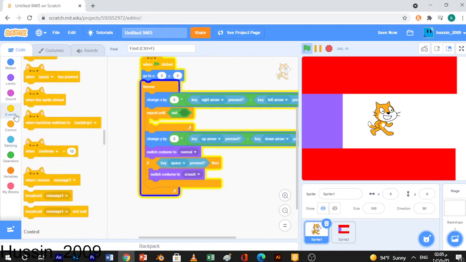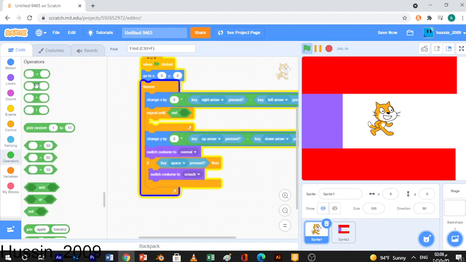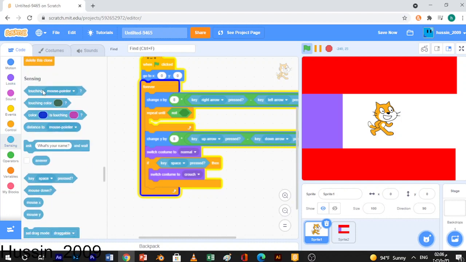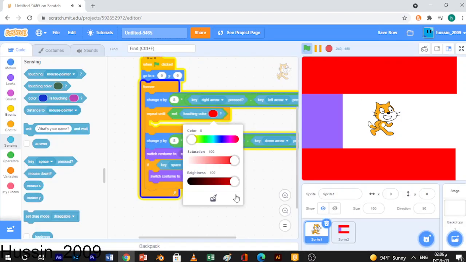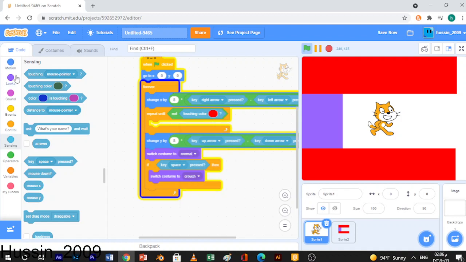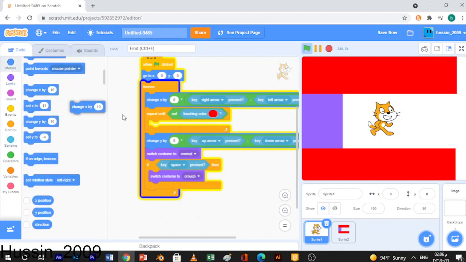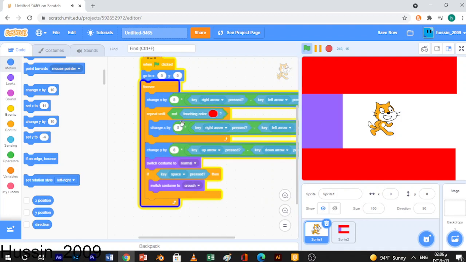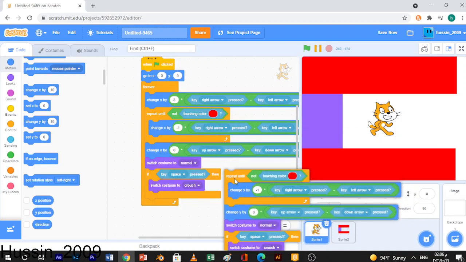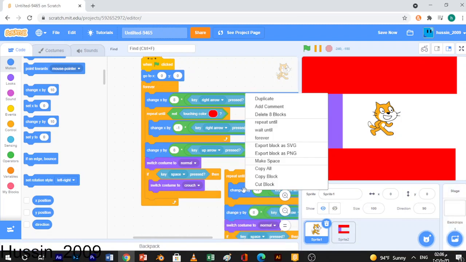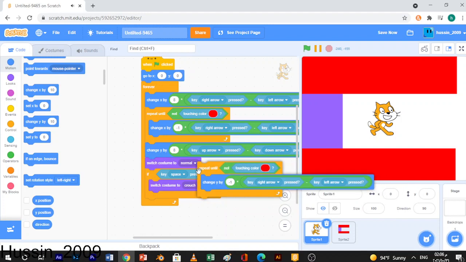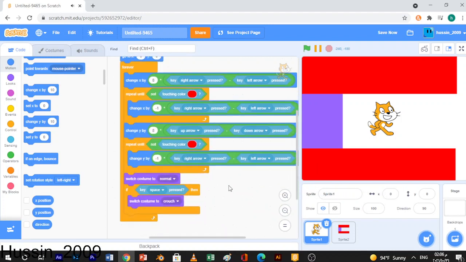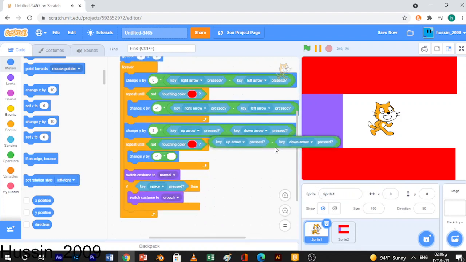So now repeat until not touching the red color, then change x by the script, but a minus 1. I can duplicate it and change the x with a change y. And I will delete this and duplicate that.